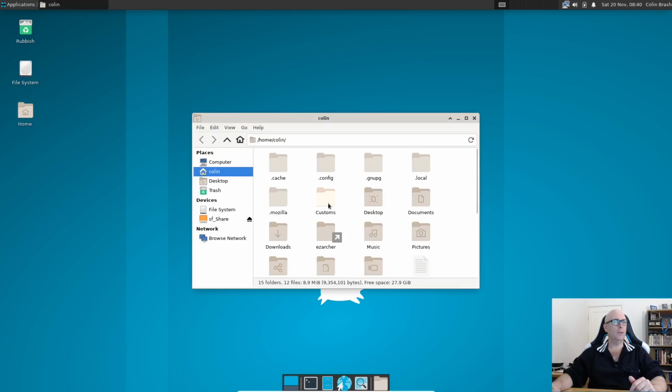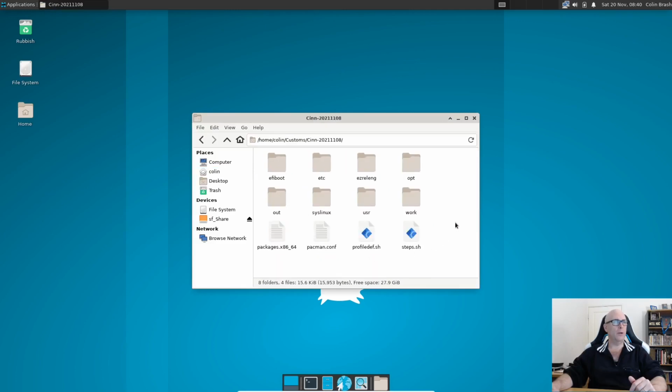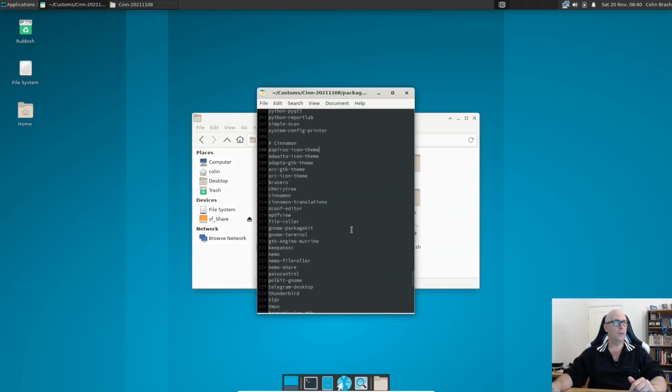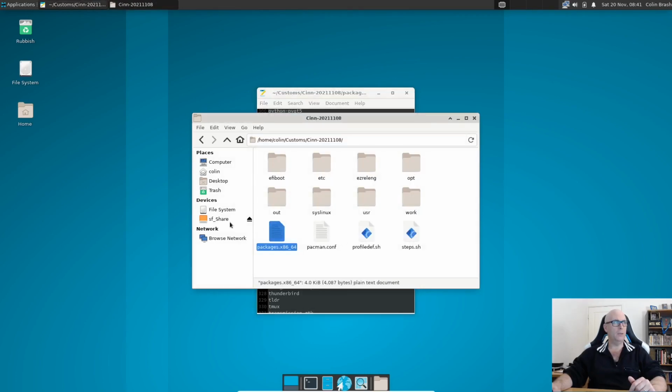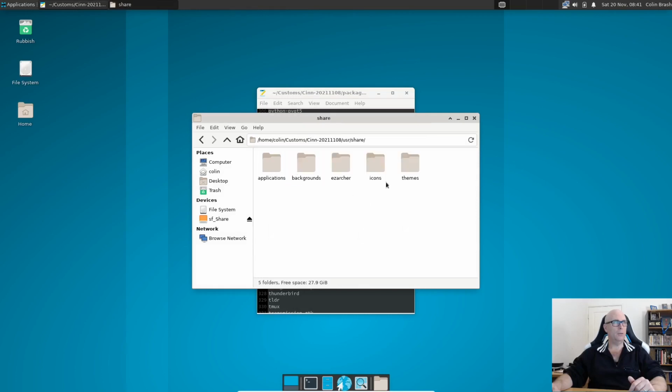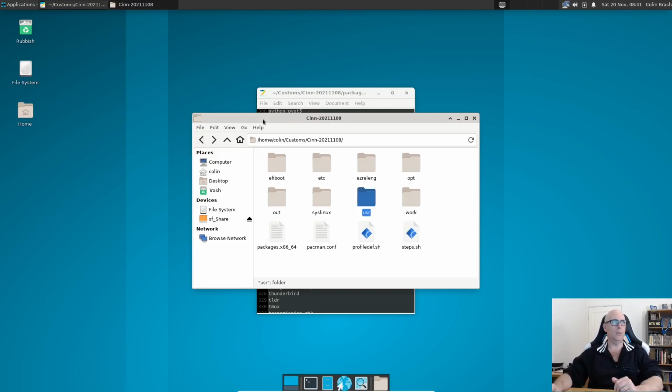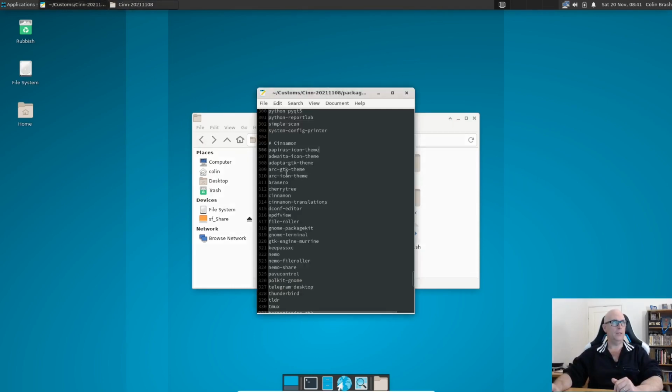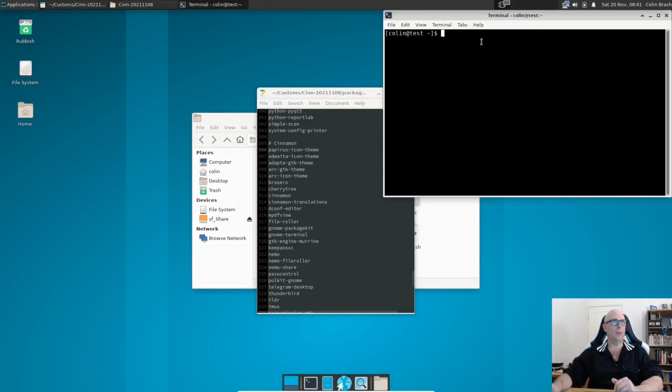If we have a look under Customs, Cinnamon, this is the one I've been playing around with. In the packages here, I've just put Papyrus icon theme, because I put my own theme in the icons here, in user share icons. I did notice he had his own themes in here. So what I did was I looked up, if you go into super user, that's where I've been doing most things, so I can just arrow back up and do a search for themes.